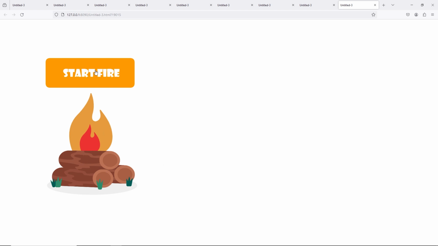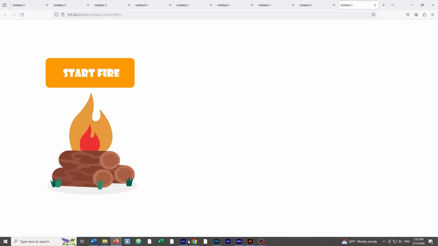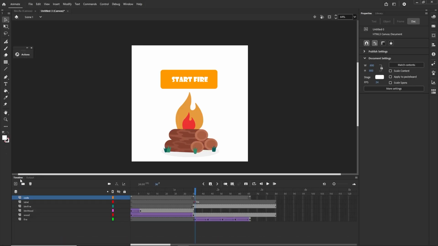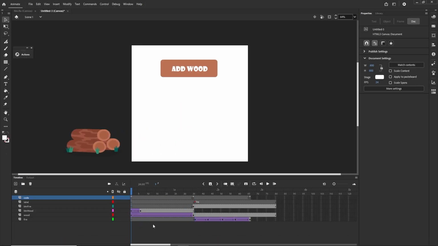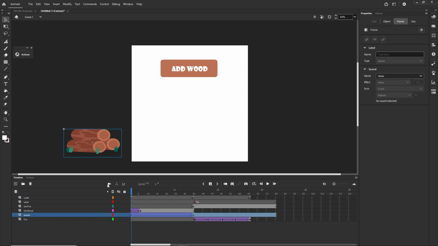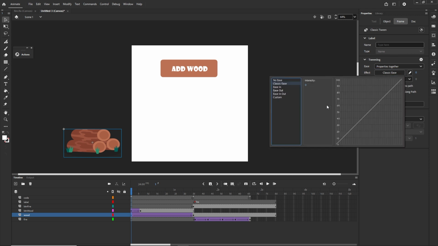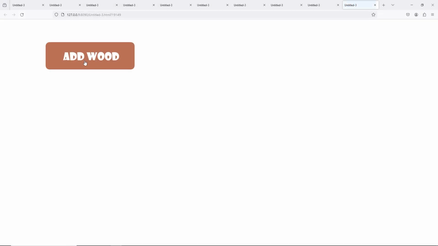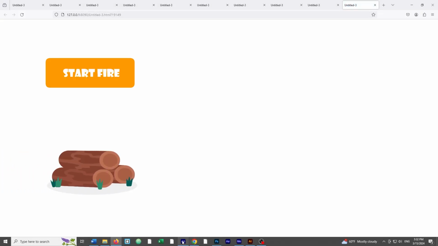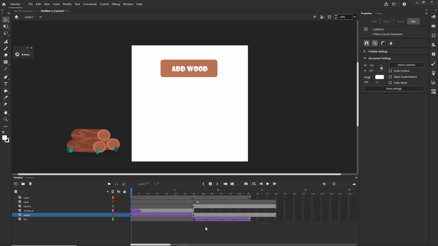Right now if I click one more time on start fire, it is going to play one more time like so. But what could we do to play this fire forever? There is one option that we can do. But very quickly, you do not need to do this, I just hate this animation of the wood, so I'm going to click on the first keyframe, go to classic ease, and choose ease out, so the animation looks a little bit better. But this is not that important.